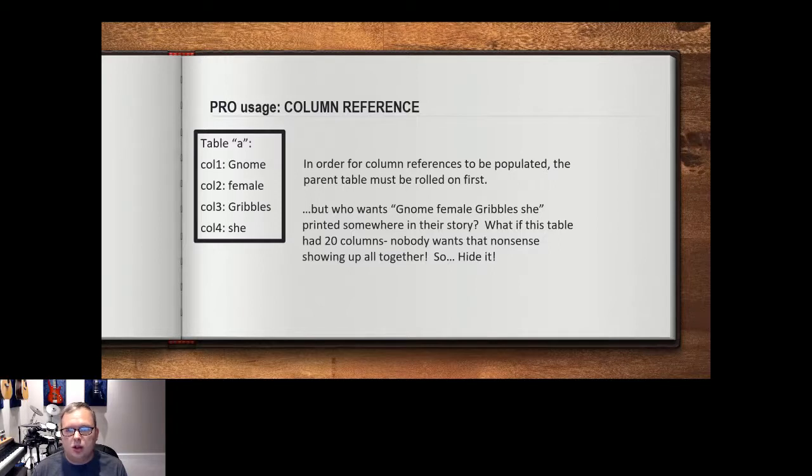It goes without saying, though, that in order to reference previously rolled columns, we have to roll on those columns first. But what happens if table A had 20 columns? Then you don't want a bunch of gibberish thrown into your story in the middle of nowhere, so you can reference the columns later. So we hide it.